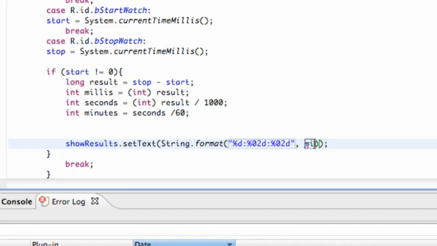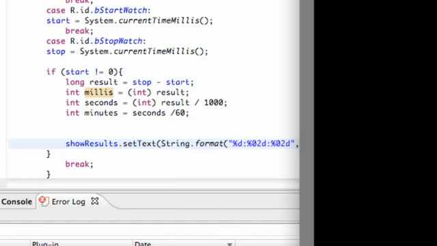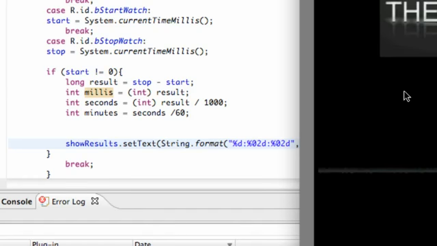So we're going to set up our arguments over here. Minutes is our first D, then seconds, and milliseconds. That's referring to these int variables right here. So the first D looks for the first argument, the second D looks for the second argument, and the third D looks for the third argument. But we still have a problem, and I'm going to show you that problem real quickly when we run our application.